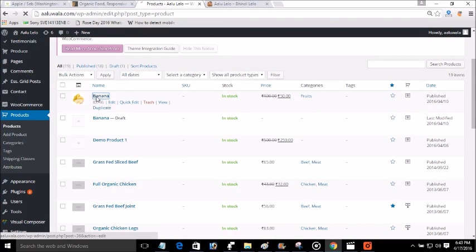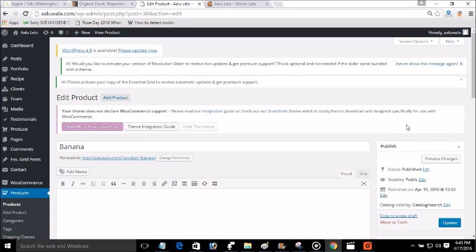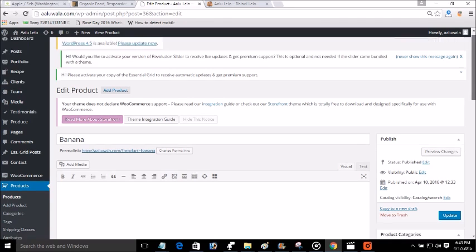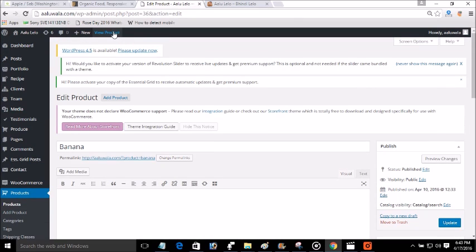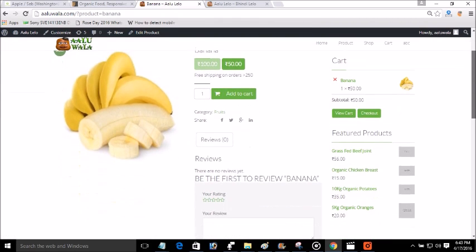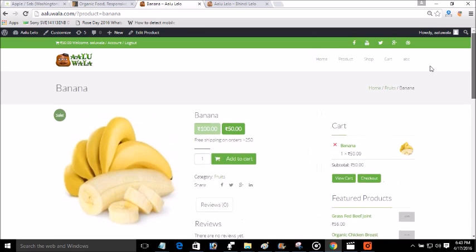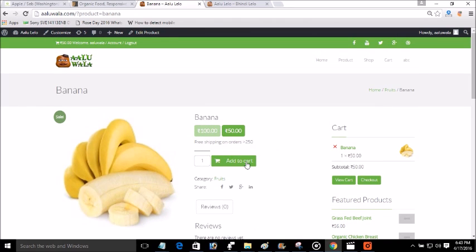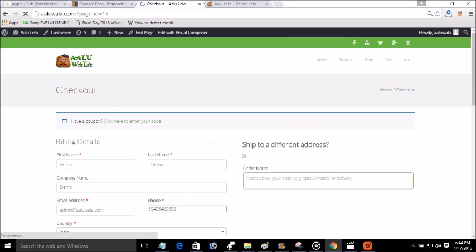Let me show you a demo. Suppose I have created this banana. And let's view this product. So here is a demo product which I have added. You have to insert an image, fix the price and the shipping cost, everything, while making this product. When someone buys this product by adding it to the cart, he can check out or he can view the cart. Suppose he wants to check it out.